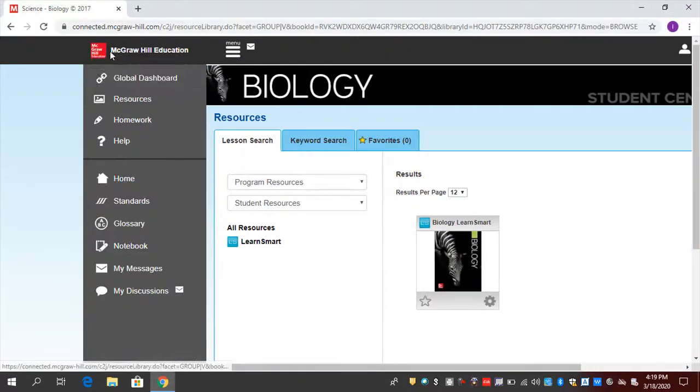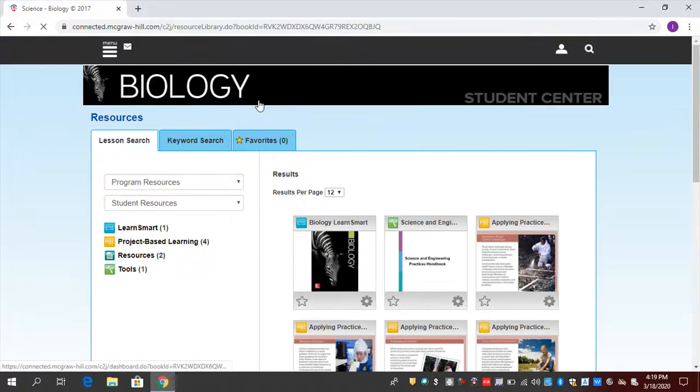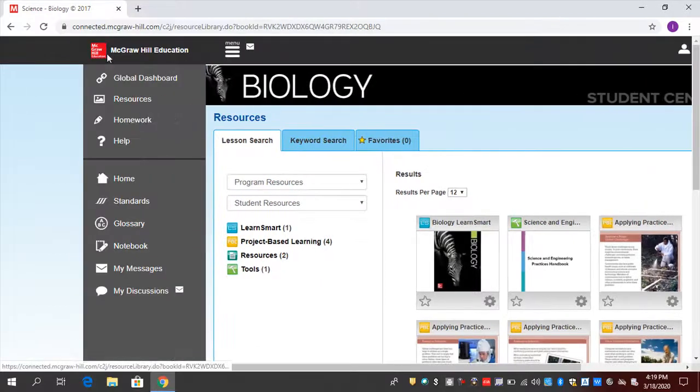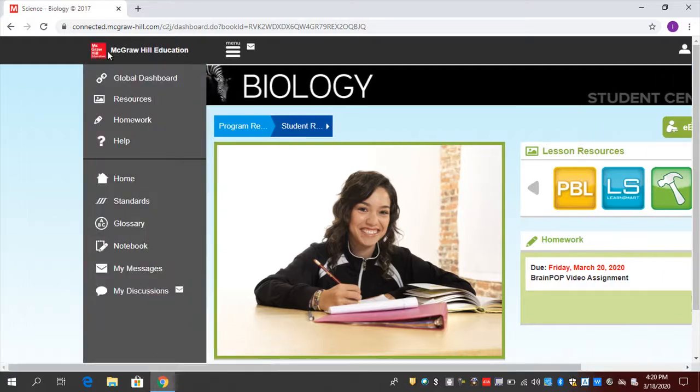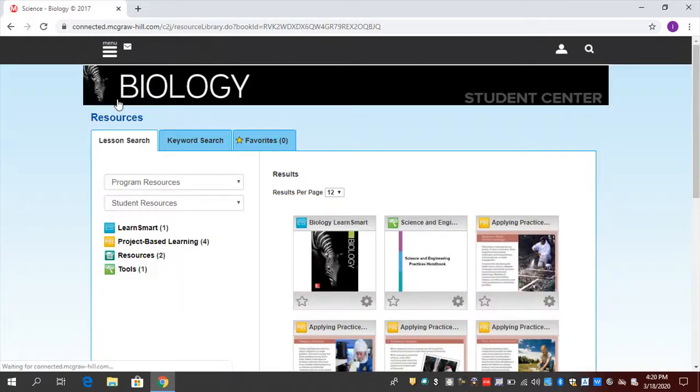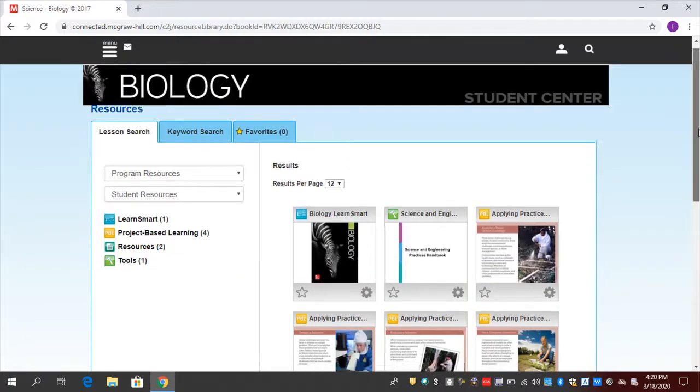So that's one thing that you could do in the program. You could read the book, which is found on the home screen in the upper right-hand corner, or you could go to Learn Smart here and access the book this way. The other resources are located up here in the upper left-hand corner by clicking Menu, and then Resources. So any student resource that the teacher might hand out is here.